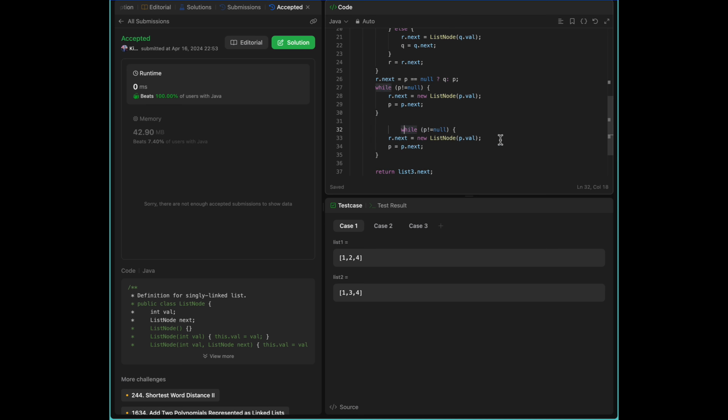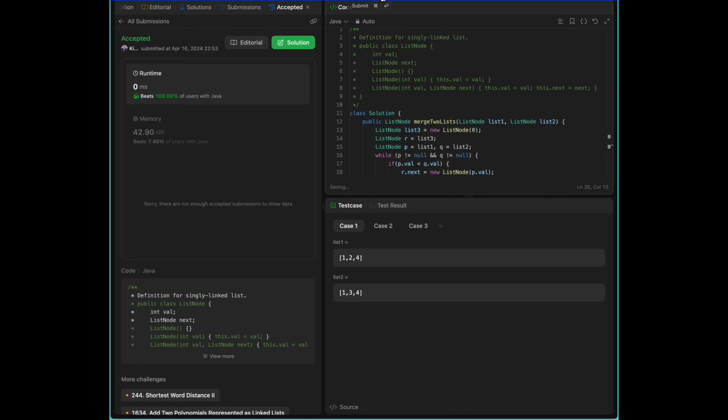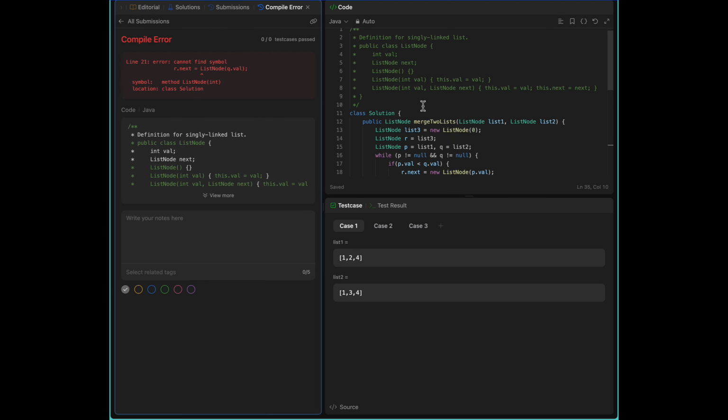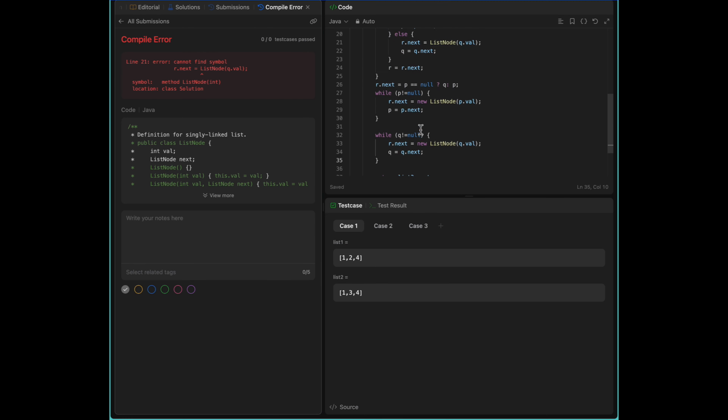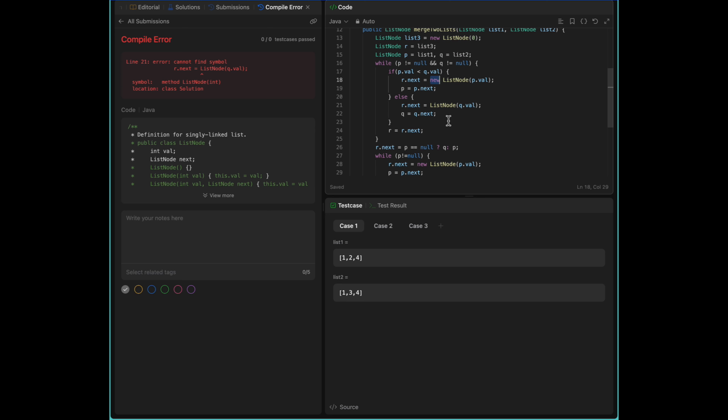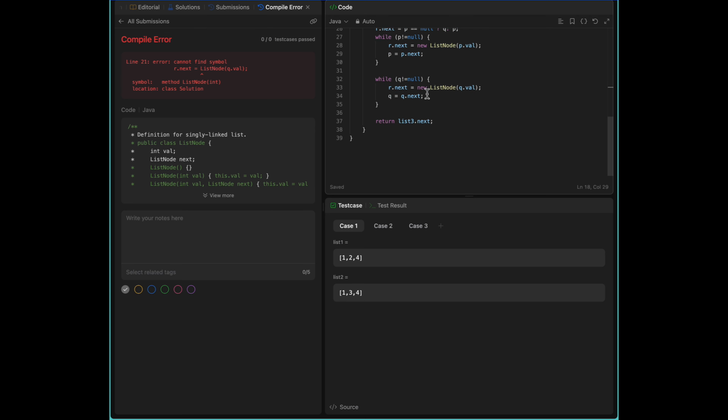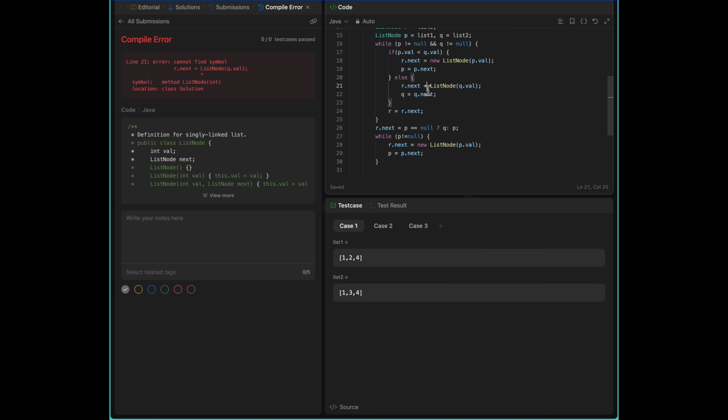Because we don't know which one of them is empty, we will do the same thing. If q is not equal to null, then we will just do q is equal to q dot next after using q dot val, and similarly we update the pointers, and that's it. I think this should also work, hopefully. There's some problem because I'm not using new somewhere. Where is this point? R dot next is equal to, yeah, here it is. So hopefully this time it works.